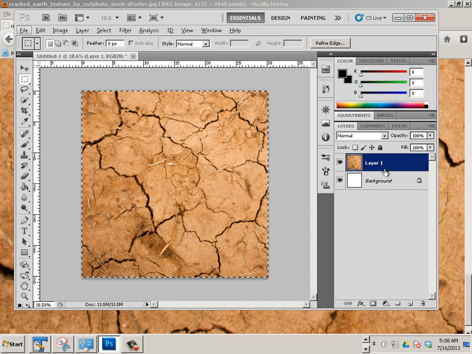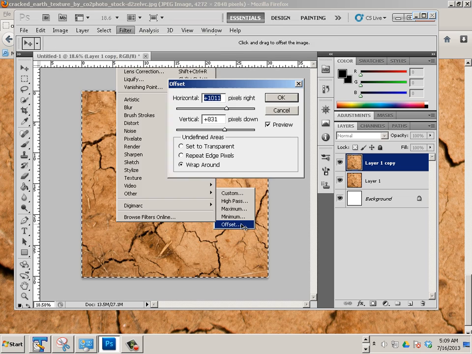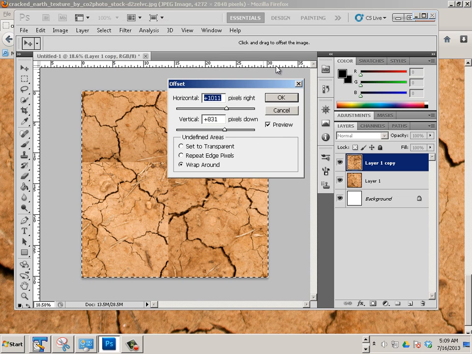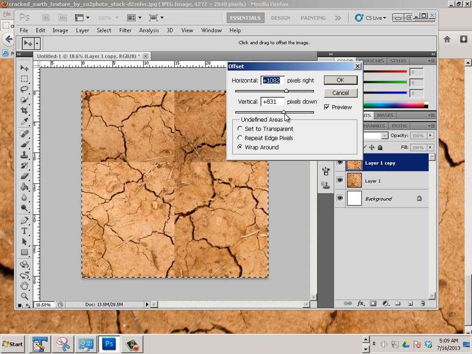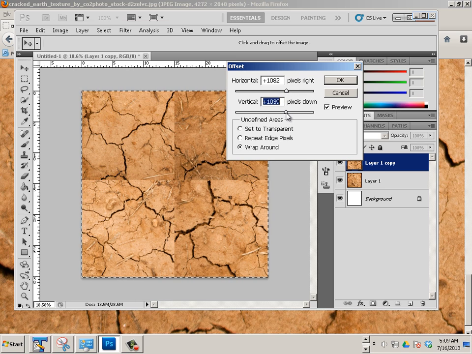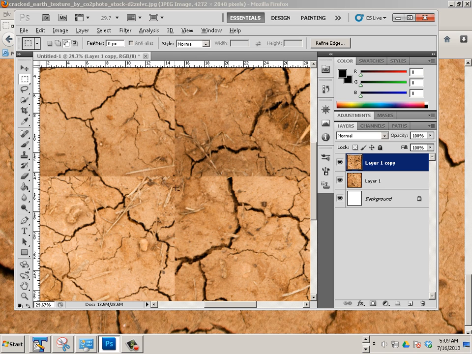Okay, now what I'll do is I'll duplicate this, filter, other, offset, and I'll offset it so I can see this thing right here in the center, just like that. Now this one is a little bit harder than most, and that's why I chose it.